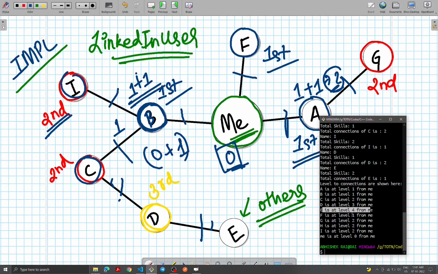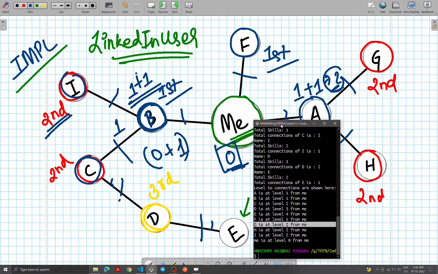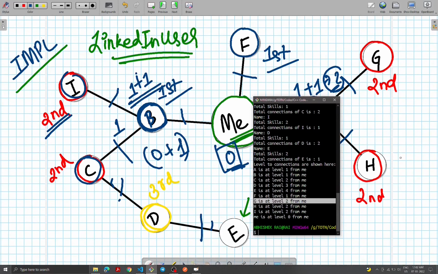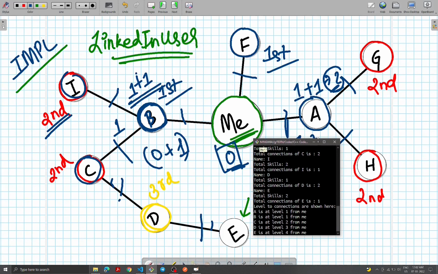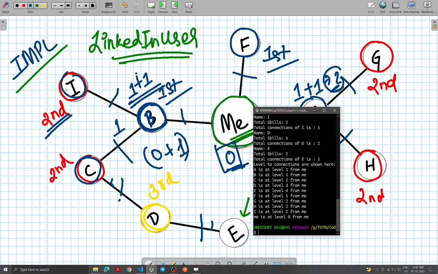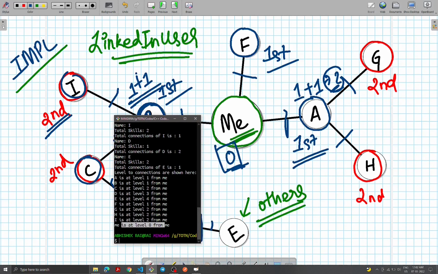E is at level 4. F is at level 1. G is at level 2. H is at level 2. And I is at level 2. Where is I? I is at level 2. And me is at level 0 from me. Okay, so me is at level 0 from me.